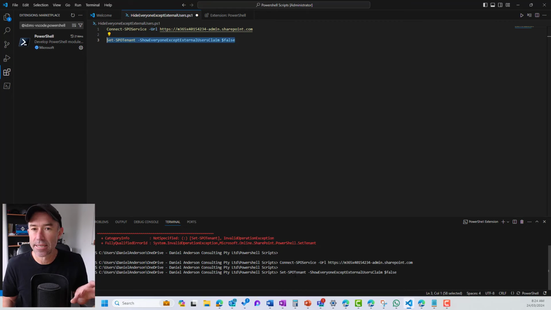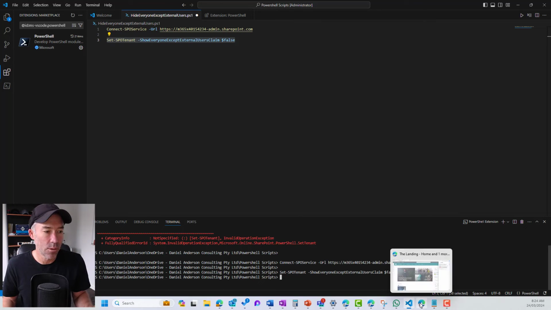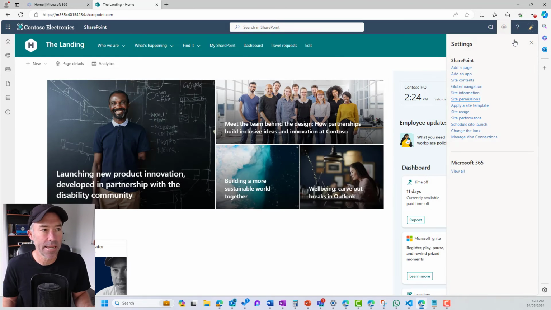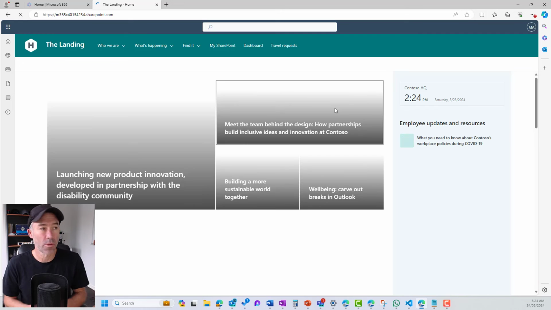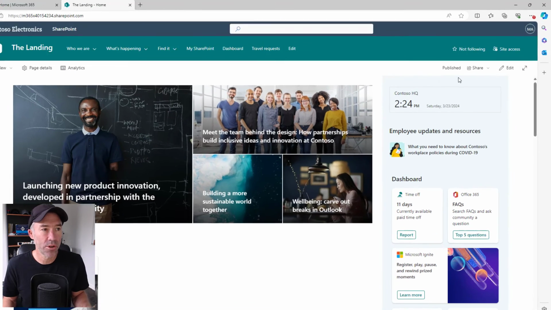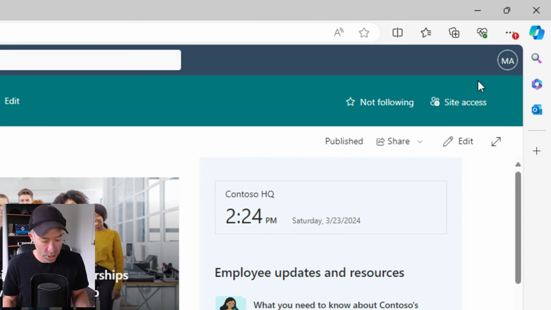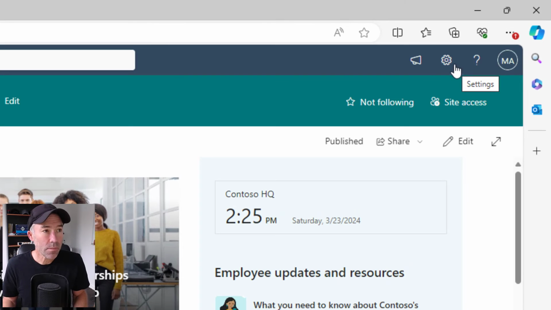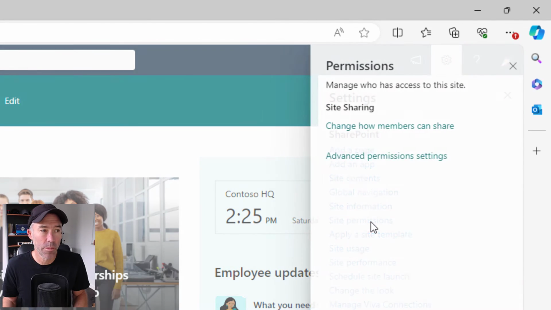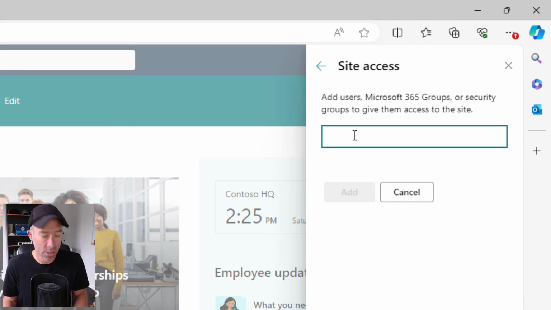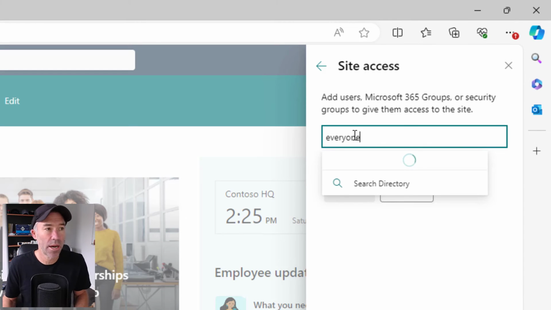And once that has successfully run, we're going to jump back into SharePoint, and then we're going to have a look and see, hopefully, that group has now been removed from our people picker. So I'm just going to refresh this page. Now we'll jump into our site permissions. We'll go to share site. Now let's pop in everyone and let's have a look.